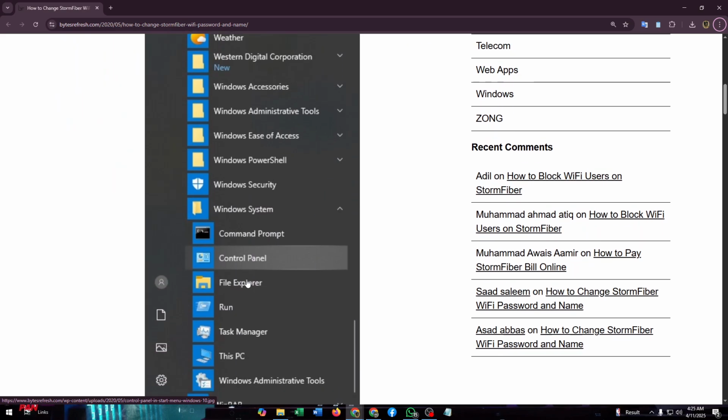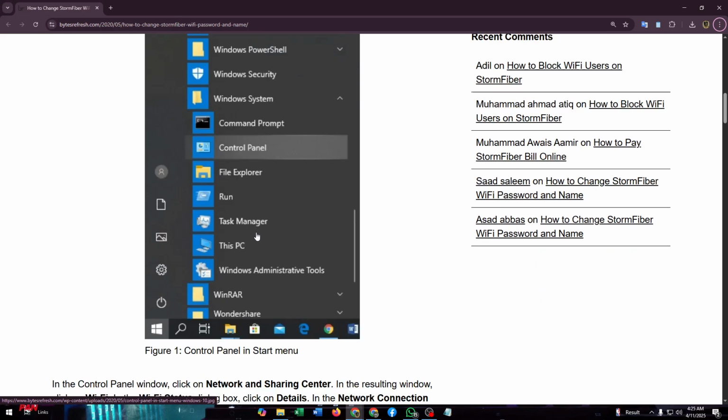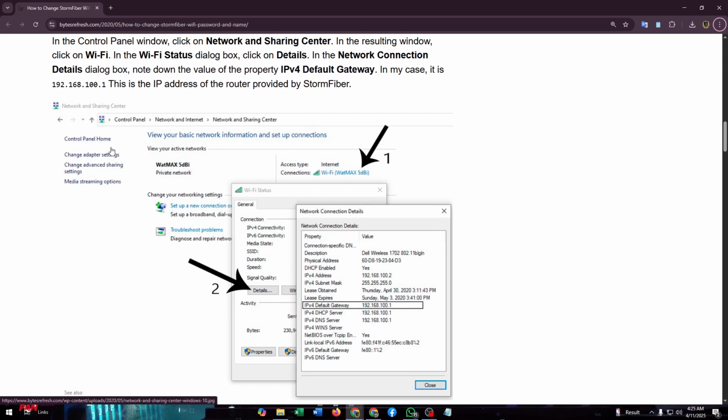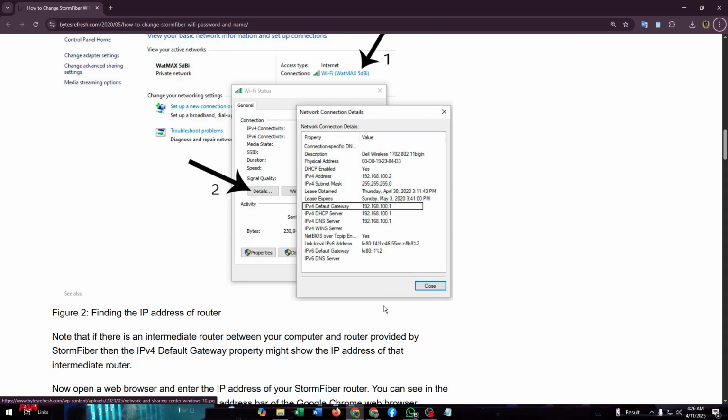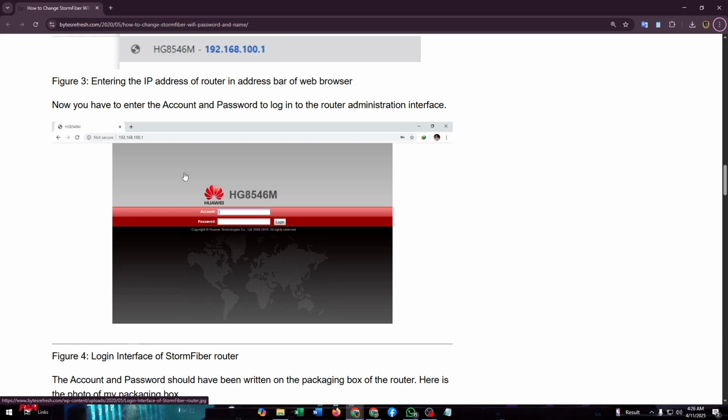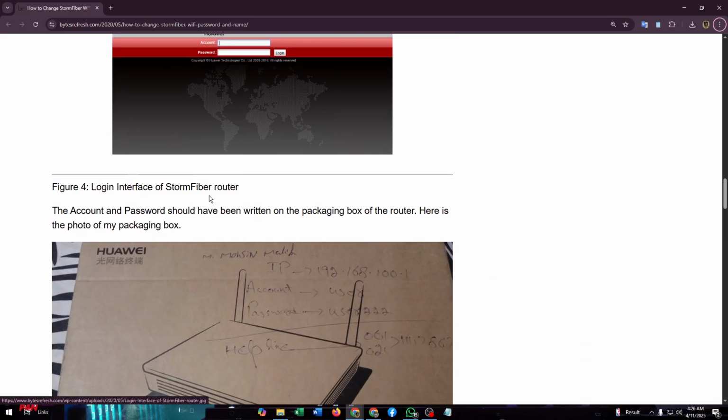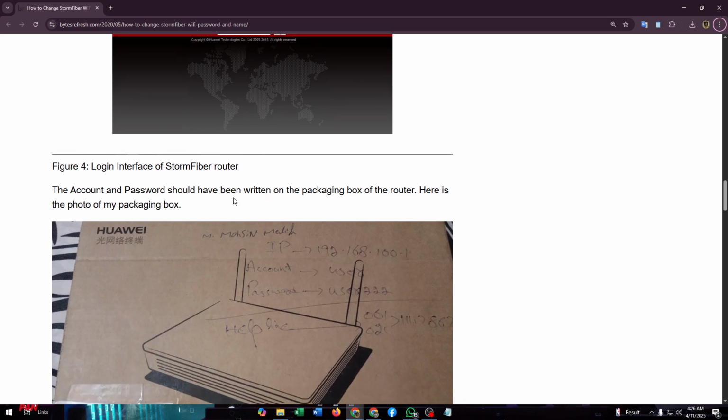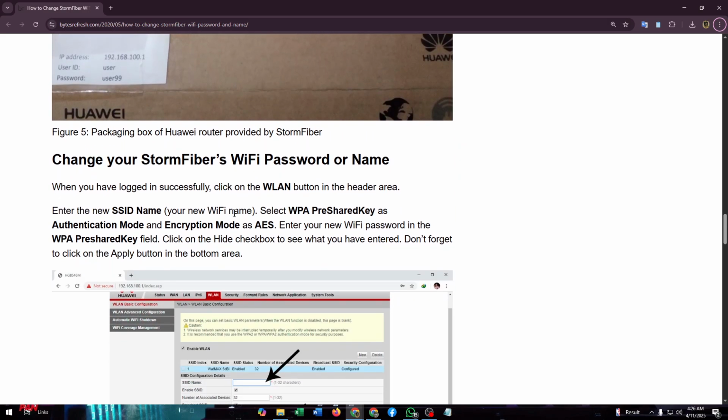So you just need to open your PC, then go to the control panel, and you will find the network, the Wi-Fi network that you have connected with your device. Now you just need to simply click on it, and you will find this type of window where you will find this details button. Simply click on this details button, and in this IPv4 default gateway you will find the IP address. So you can use this IP address to get into the Stormfiber router or Stormfiber server.